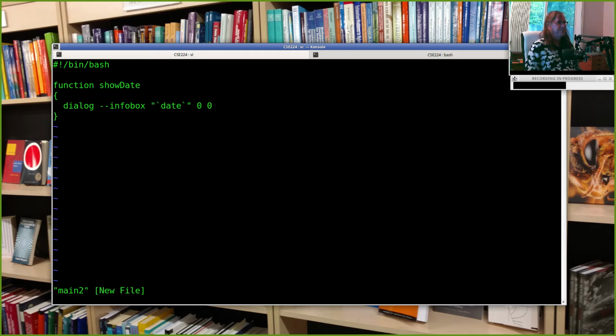And so I'm going to use a dialog command, and I'm going to use the info box option, and the info I'm going to show is going to be whatever the result of the date command is. I'm putting it inside back quotes to say, hey, execute the date command, but replace this back quoted string with the result of the date command. So this is like double quote, and it'll say, you know, Friday, November 13th, etc. And if I want to run this, I can say show date, and it will call this function.